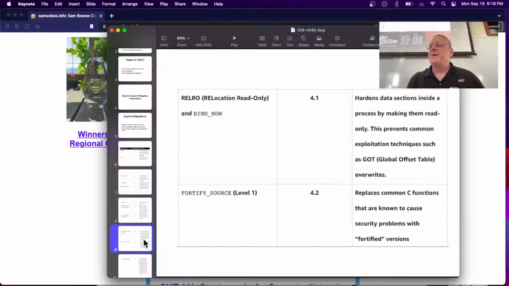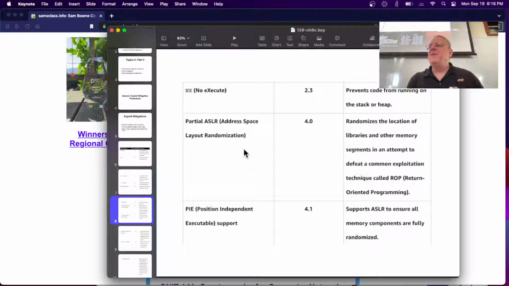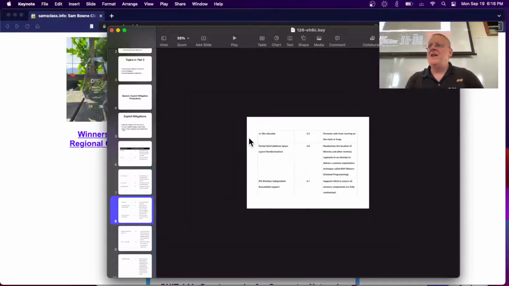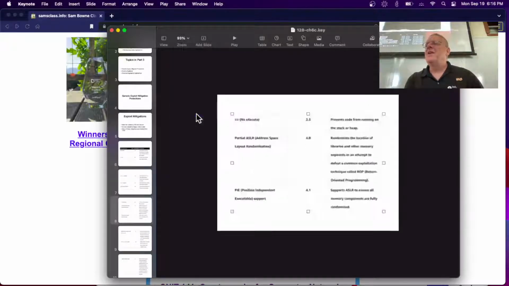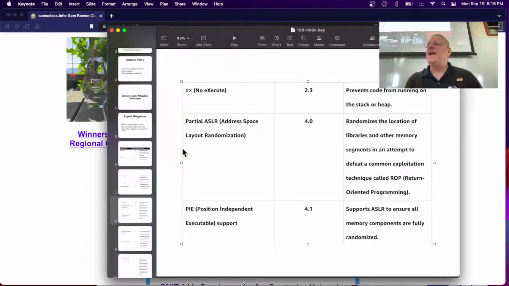So there's one thing about this ASLR: it does not work for really old code that hasn't been recompiled. If they don't have this PI property, then they cannot use the ASLR.